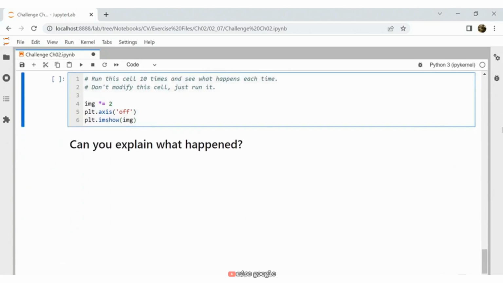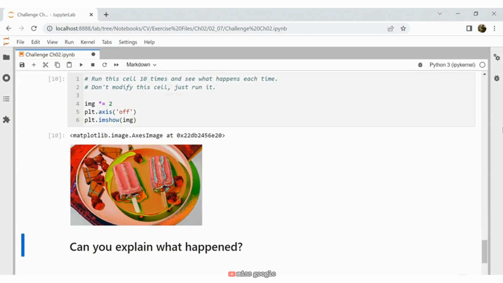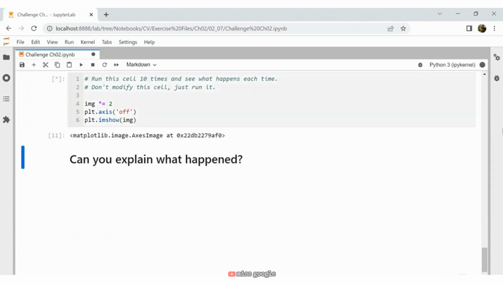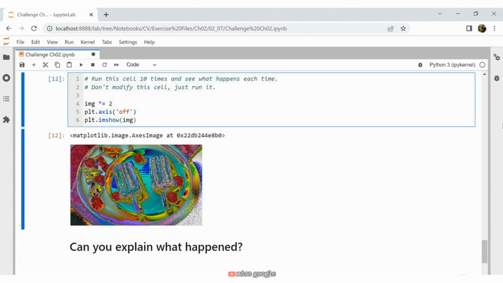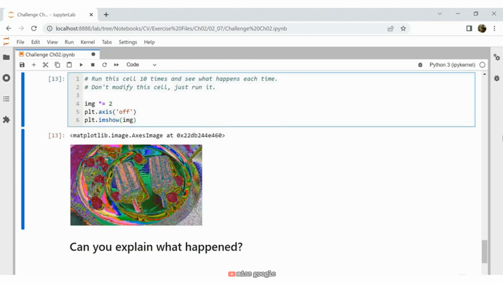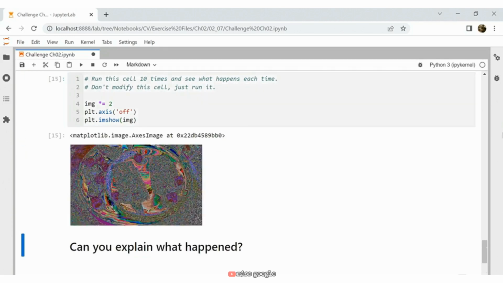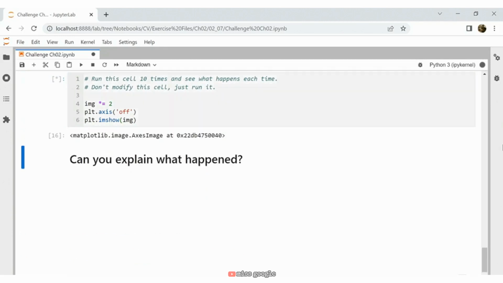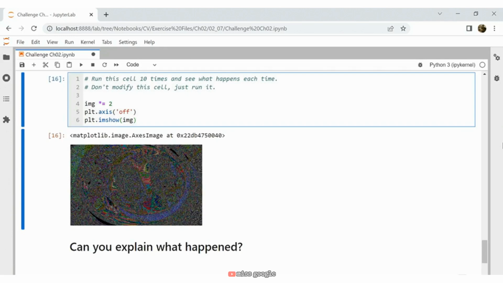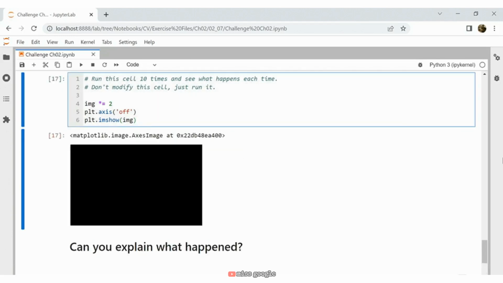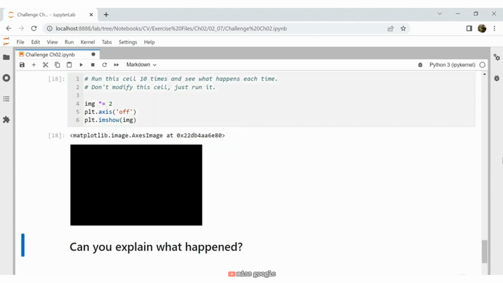Here we go. 1, 2, 3, 4, 5, 6, 7, 8. Whoa, it went black. 9 and 10.